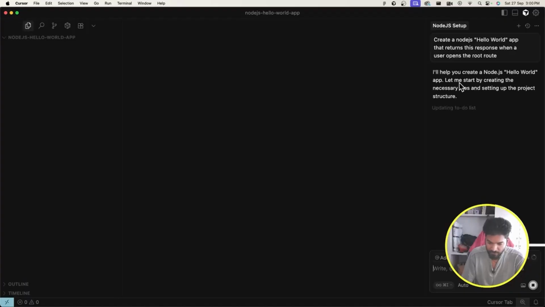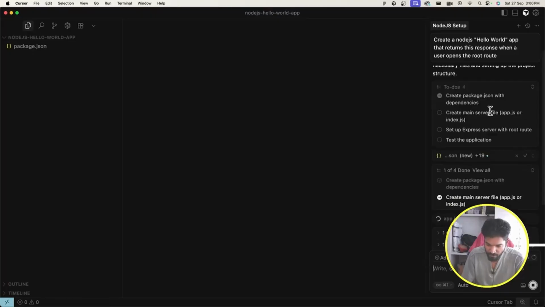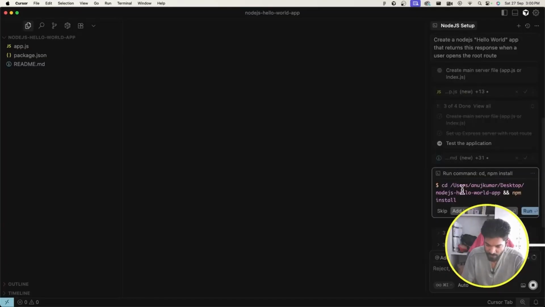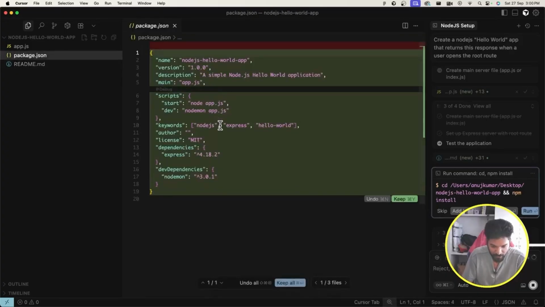And the agent is at work right now. It's saying it will help you create a Node.js Hello World app. Let me start by creating the necessary files and setting up the project. So what it's doing is creating a package.json with dependencies, and creating the main server file, app.js or index.js. It wants to go to this directory and install these packages. npm install is basically installing these packages. Okay, so now let's see what all directories and files it's creating.